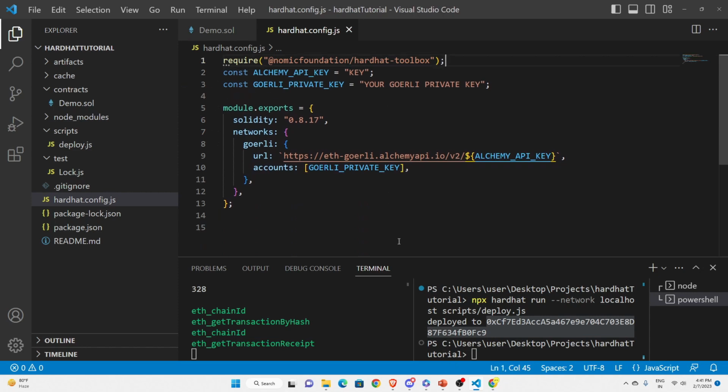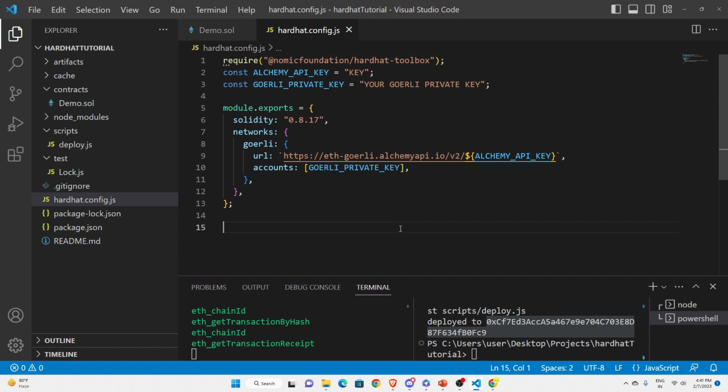Now we have our Hardhat configuration file, and in order to deploy this smart contract on a Goerli test network, first of all we need this Alchemy API key. I have explained all these things in my Truffle course, so if you haven't watched it, please watch. But let me give you an idea if you haven't watched that course.